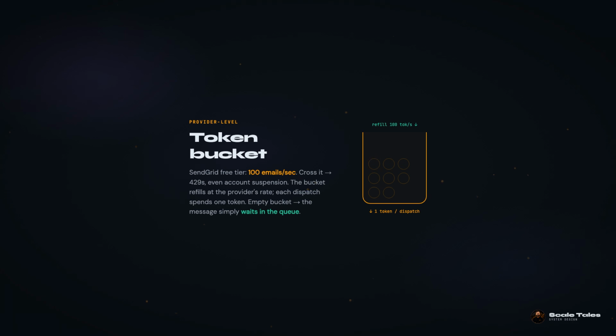Token bucket algorithm. Bucket refills at the provider's rate limit, say 100 tokens per second for email. Each notification dispatch consumes 1 token. Bucket empty, message waits in the queue. Queue is your natural buffer. This is why the queue is important even beyond decoupling. It absorbs traffic spikes and delivers at the rate providers can actually handle.